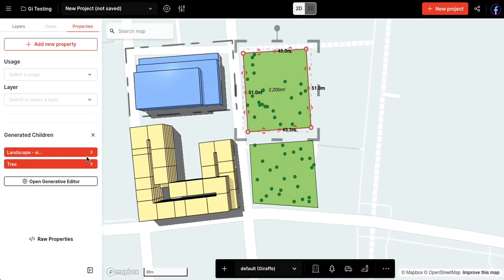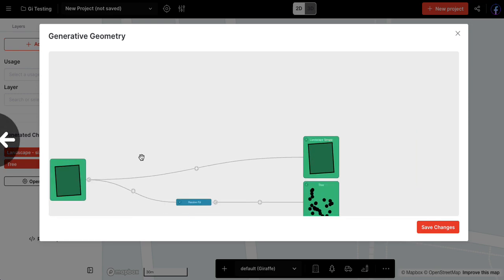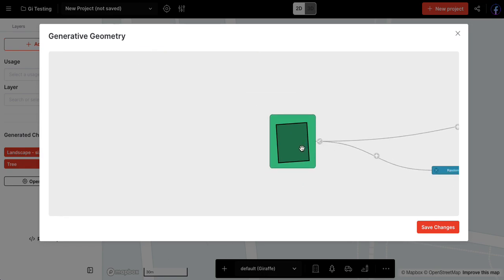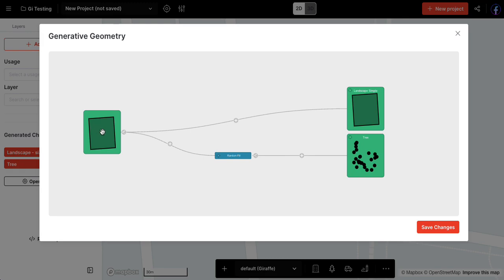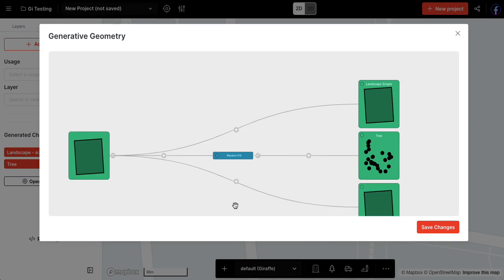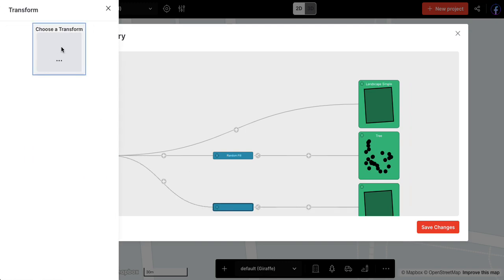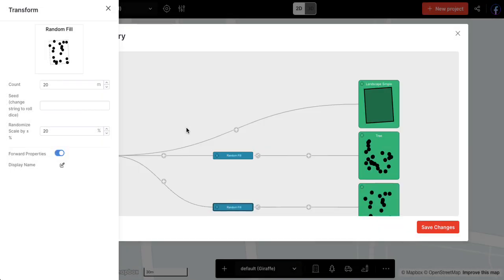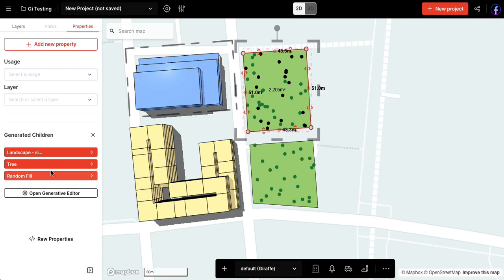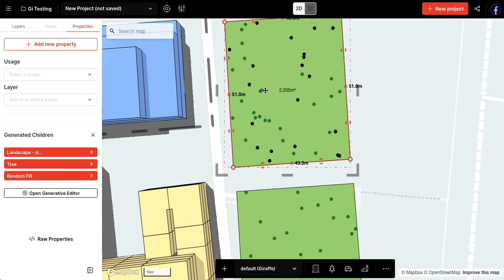So that's really cool. But if we look under the hood, we can actually see what's going on. I must use these two fingers or else I'm going to scroll. We have the input geometry, and we're taking that input geometry and turning it into landscape. And then we're taking that input geometry and we are filling it randomly, and then we're converting those into trees. And so what I could do is split this again, and let's say random fill again, and then save these changes, and I have this random fill here, and you can see those black dots are in this random fill.